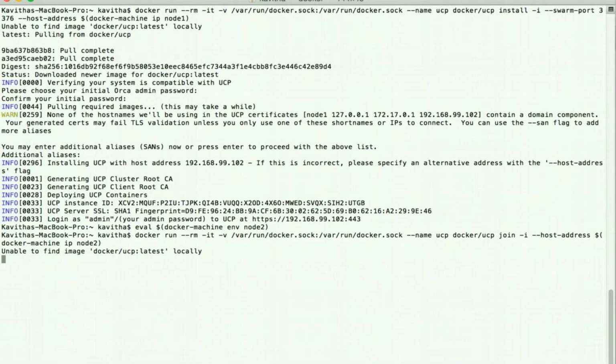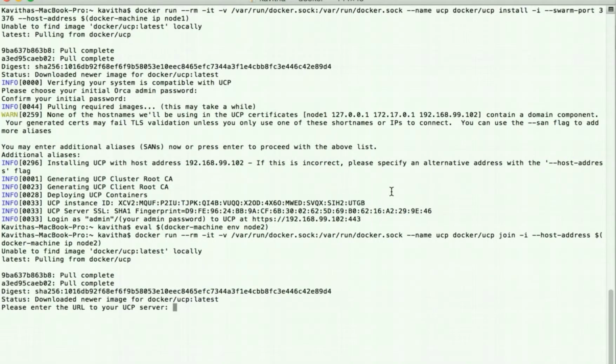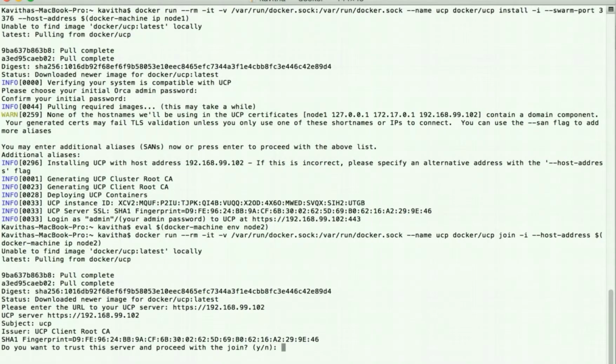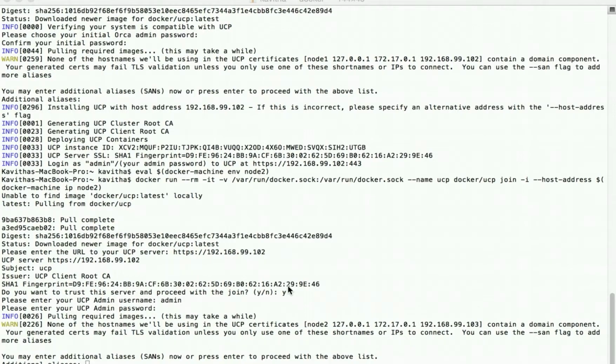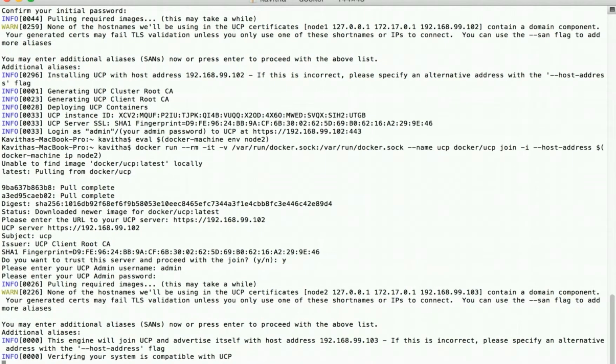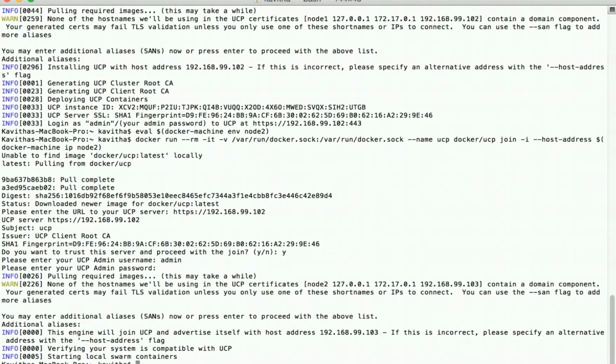Enter. So again in this node 2 there is no docker UCP image available, so it is downloading the image from the Docker Hub. The image is getting pulled from the Docker Hub and the image has been successfully pulled. So now we need to provide the URL where your UCP server is running. So we have provided the URL. So click yes for trusting and then provide the admin username. So the admin username is admin and the admin password. So now here also in node 2 it is pulling the required images. The images have been successfully pulled. We are not going to specify any additional aliases, so click enter. And it has started all the local swarm containers.